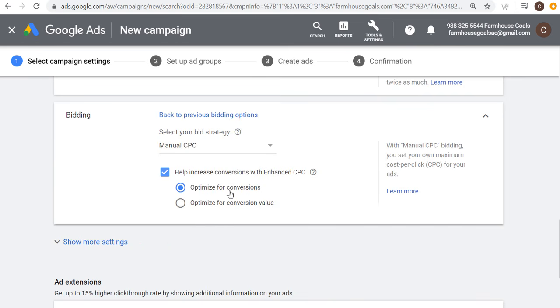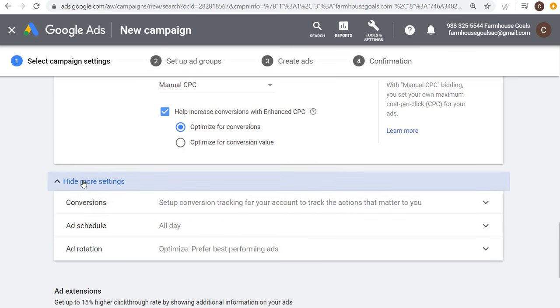With manual CPC, I'm going to create my own bids, and I'm going to bid very low in the beginning of this campaign. To help increase conversions, I'll use enhanced CPC. This allows Google Ads to bid higher or lower on specific keywords when they think a conversion is more likely or less likely to happen. So that's going to be bidding. We can come down here to show more settings.